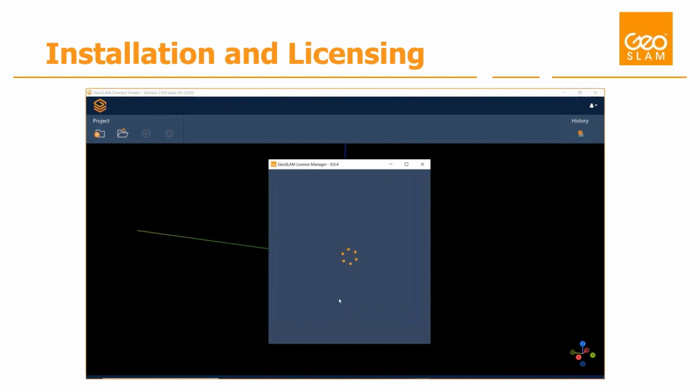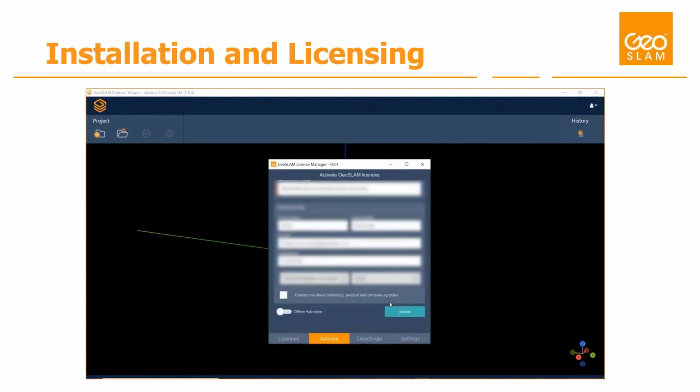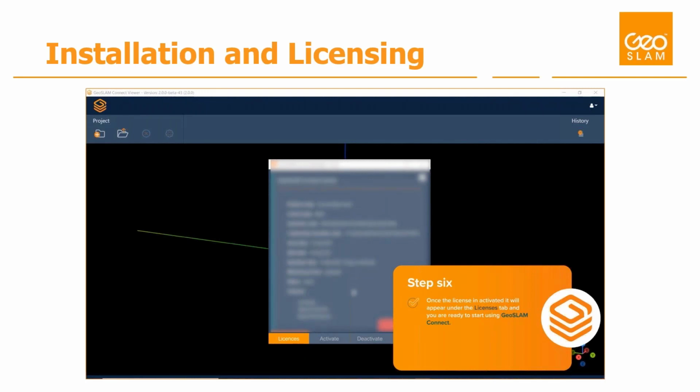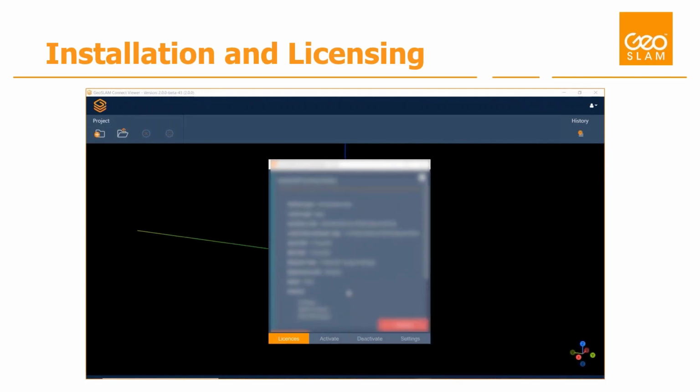You'll be able to see your expiry dates, when you're due for a care renewal, and the different products that you have available to you in terms of your modules. So as you can see here, this shows your expiry date, your activation code, and all of the modules will be listed at the bottom of your license.